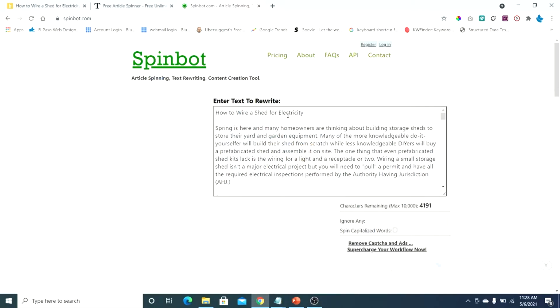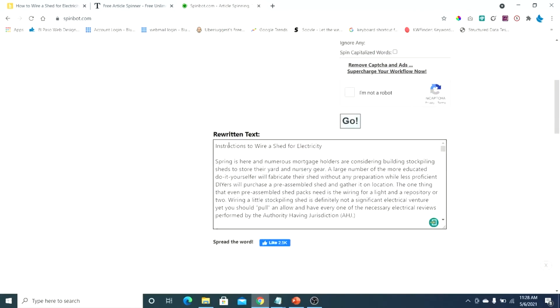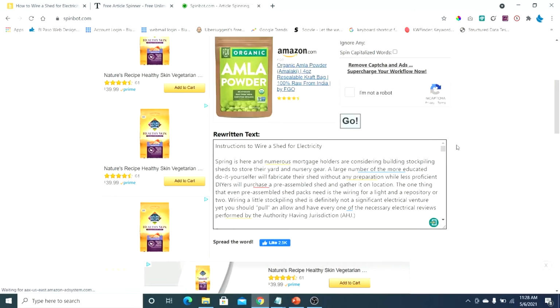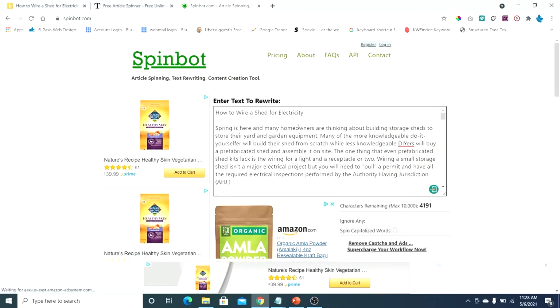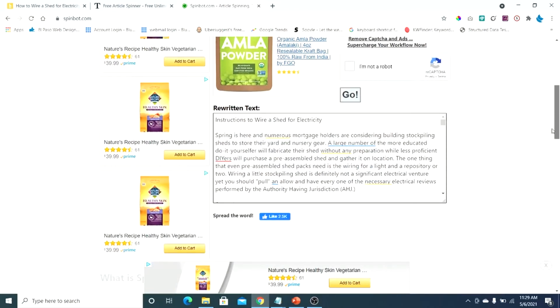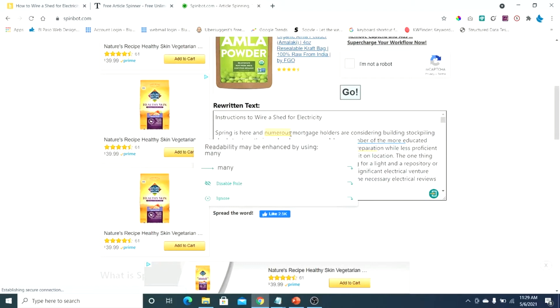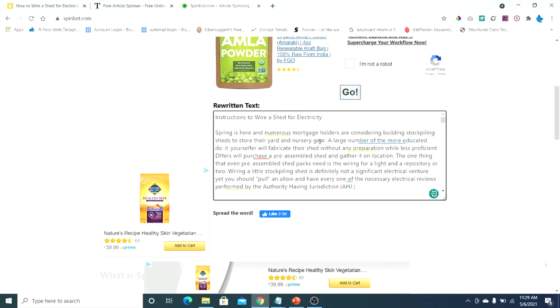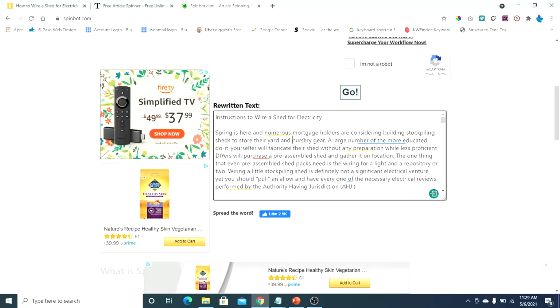So here's the original, How to Wire a Shed for Electricity. Instructions to wire a shed for electricity. Okay. Let's see how they did the first sentence. Spring is here and many homeowners are thinking about building storage sheds to store the yard and garden equipment. All right, they wrote, spring is here and numerous mortgage holders, instead of homeowners, are considering building stockpiling sheds. That was the same term the other one used. They must use similar AI. To store the yard and nursery gear. Okay, they use that same term, nursery.